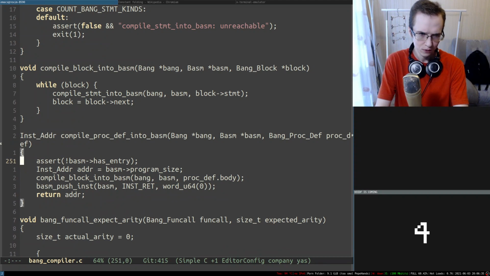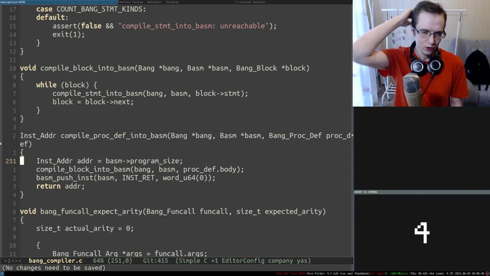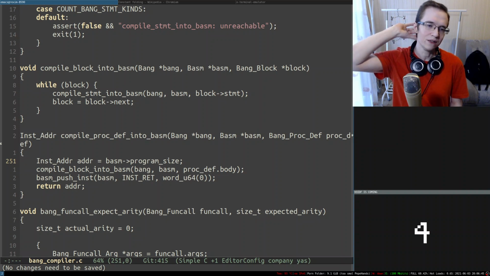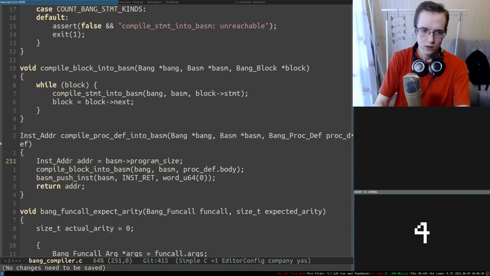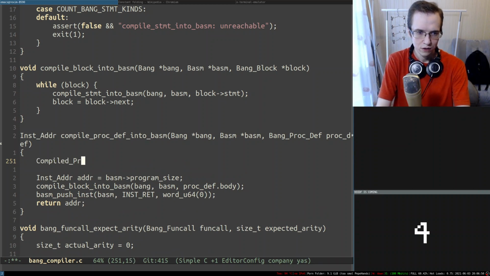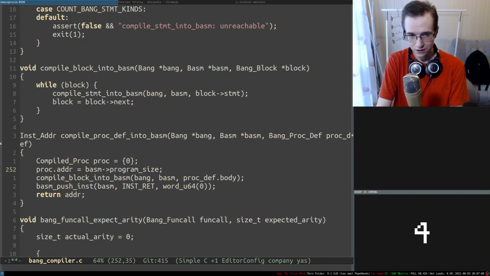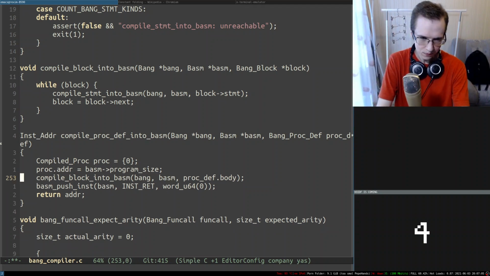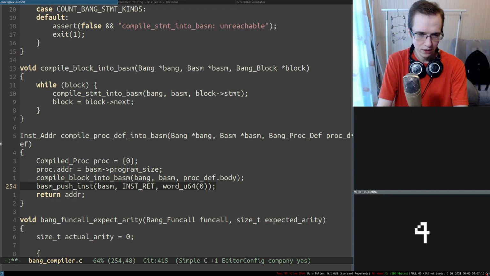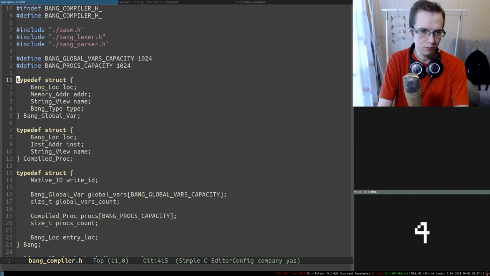In compiler.c, we check whether we already have an entry point. Right now this doesn't matter anymore, because compiling a procedure is not about compiling an entry point. So let's define compiled proc. This is going to be proc, initialized with 0. After that, I'm going to point the address of the procedure at the end of the compiled program. Then we are compiling the body, and then we are pushing return at the end of that body.